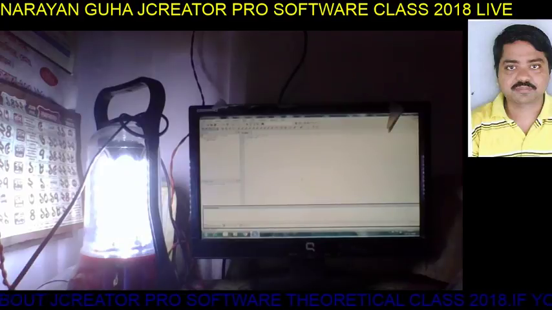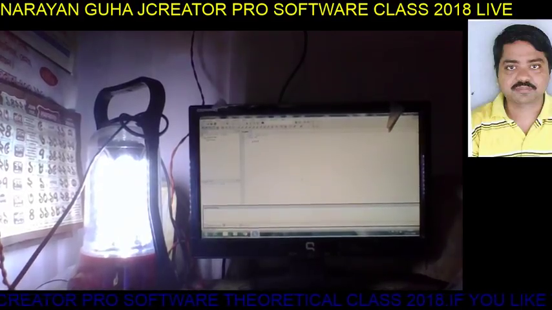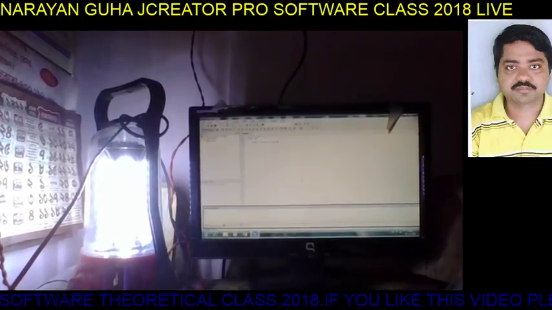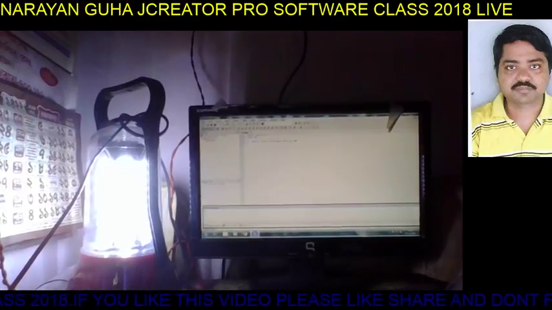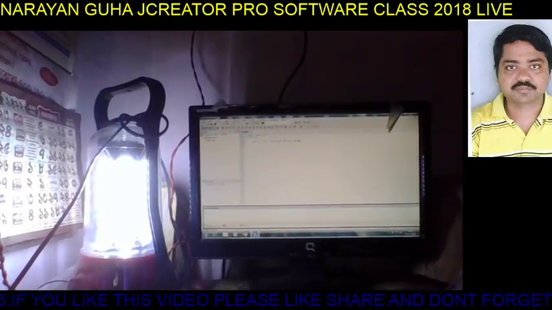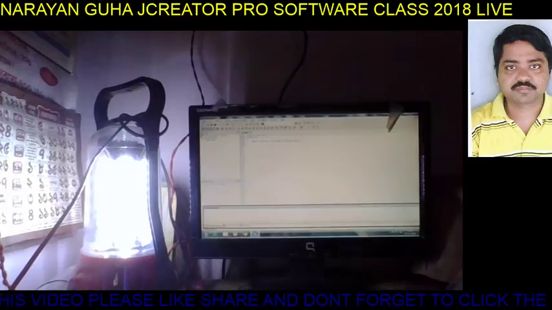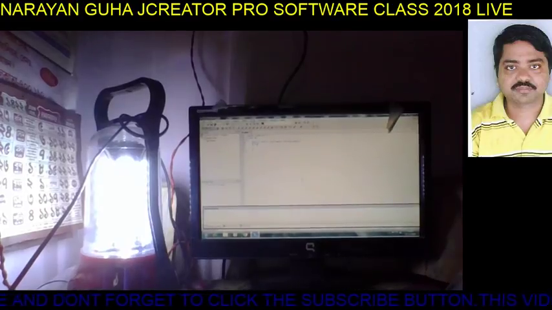Public static void main, String args, then close the bracket. Then the second bracket, try, and again the second bracket, then enter.